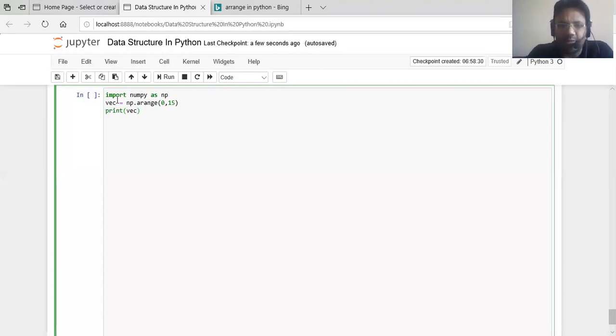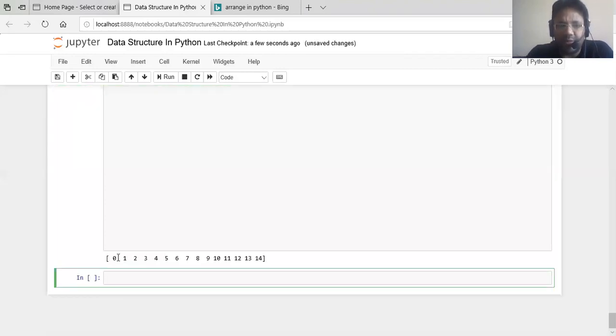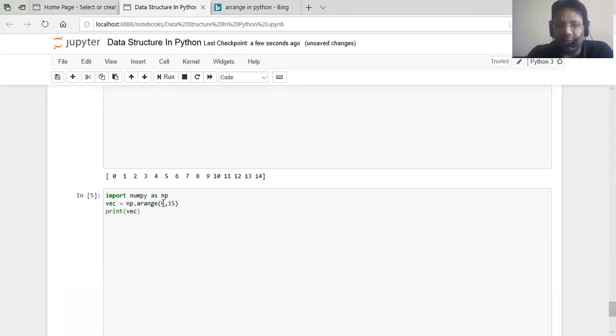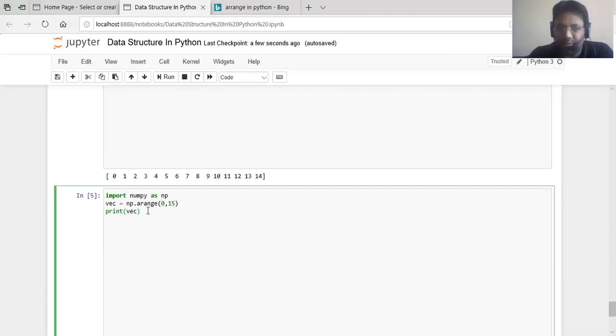If I press Ctrl S and execute it by Shift Enter, then we see that we have these array elements: 0 1 2 3 4 5 6 7 8 9 10 11 12 13 and 14. So as we see, the arange function includes the first element 0 up to 14. So it means that 15 is not included. The last element is not included, and the second last is included, starting from the starting value. So this is the way arange includes elements in an array.